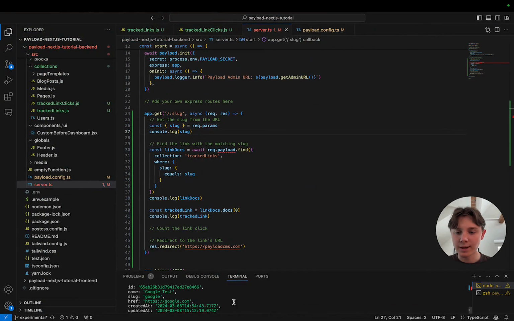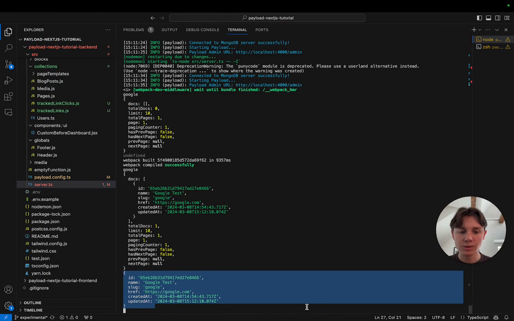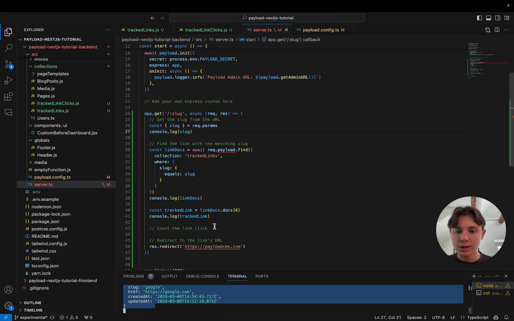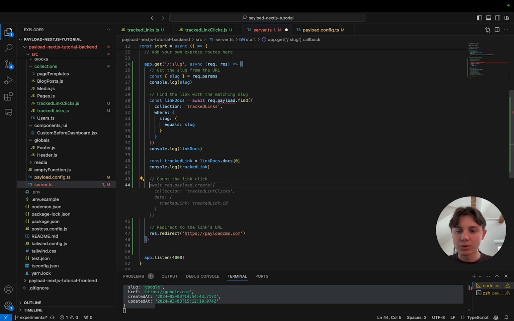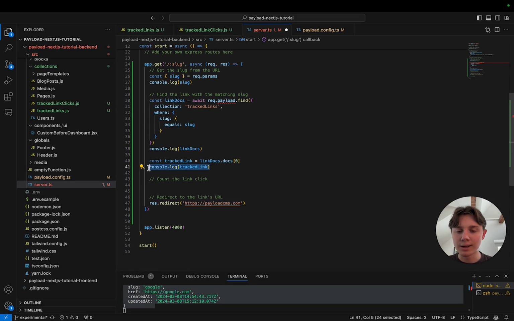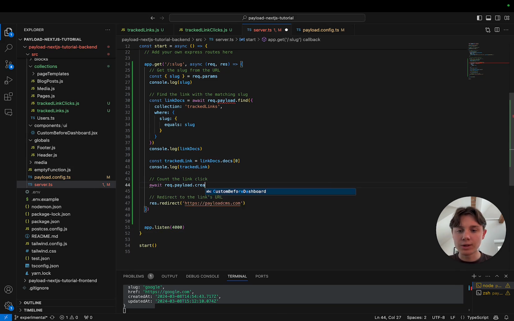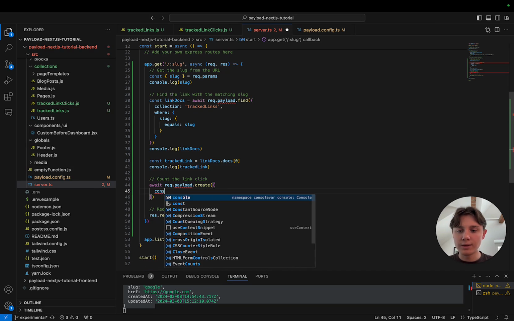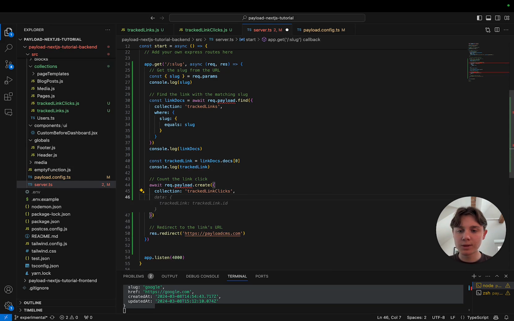It redirects, and now we actually get our tracked link document with an ID. Now the next thing that we need to do is we need to count the link click. So remember, we now have the ID of our tracked link. So now what we need to do is, we can await req.payload.create, and we need to create in the tracked link clicks collection. And as data, we're going to specify the tracked link, which is the ID of the tracked link.